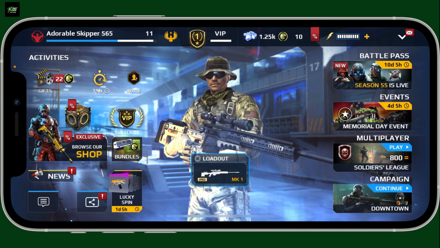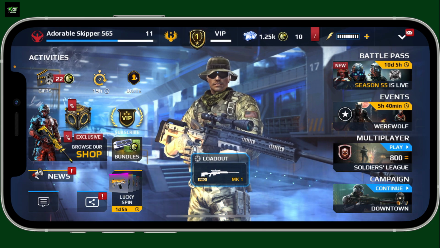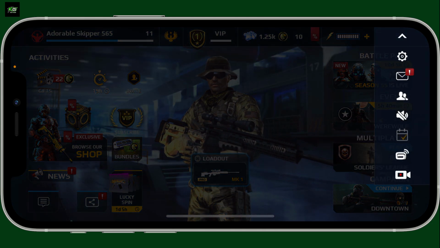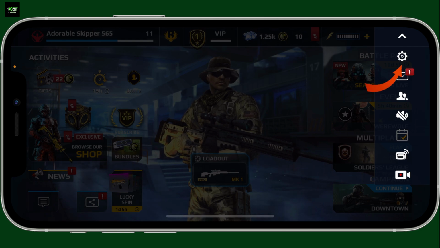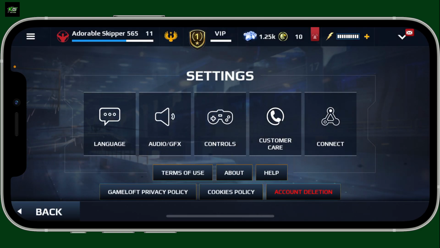Once you're in this game section, go ahead and tap the drop down at the top right corner of the screen, which will then bring up these several menus. Click on the gear button from the menu and this will bring up the settings menu.